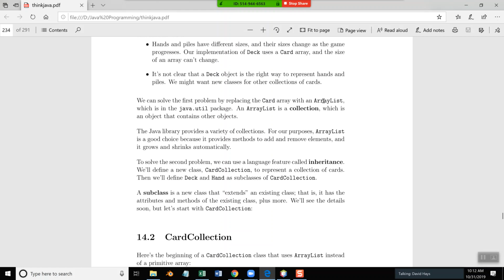It says to solve this problem by replacing the card array with an array list, which is in the java.util package. An array list is a collection, which is an object that contains other objects. I wonder why you wouldn't want to.